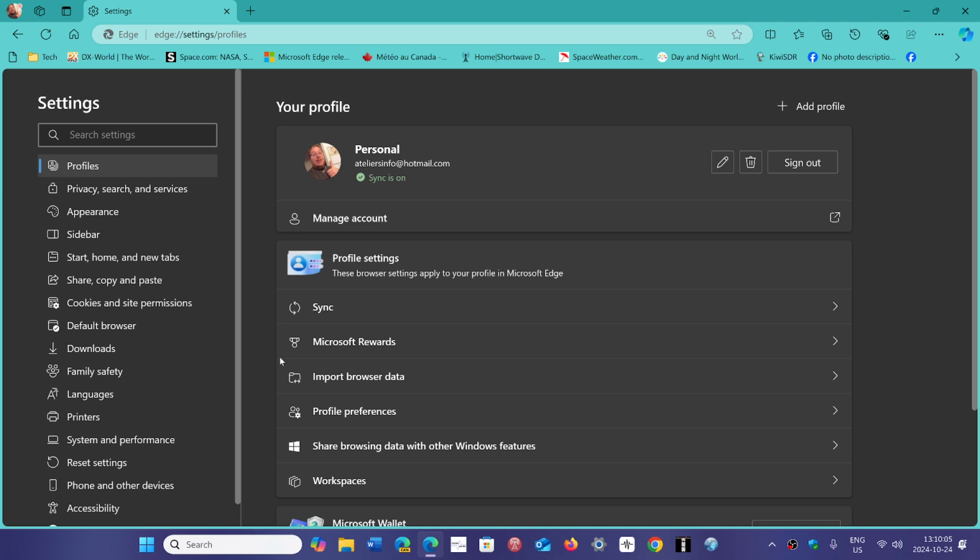So, in essence, once again, take this time to talk about it. If you have multiple users of your PC and you would be using Edge as your browser, I suggest that you add profiles so that each person using the internet can have their own favorites and their own preferences and data, of course, profile settings.